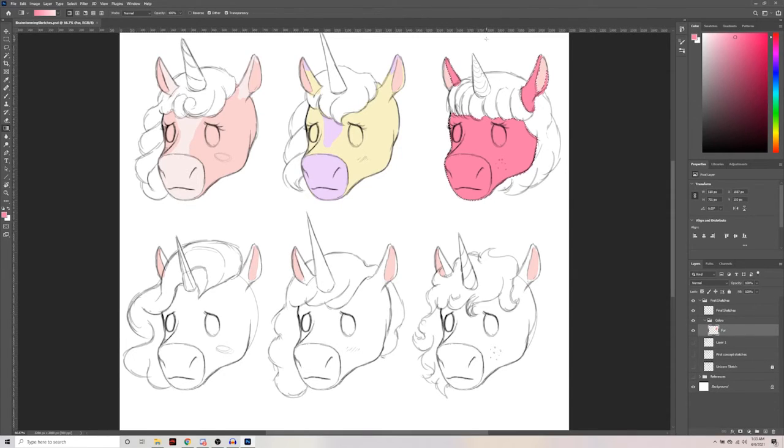I'm going to grab this gradient and drag it down. As you'll see, it's going to add it in here for us. I want it to go in the other direction, so I'm going to try it like that. And it just gives us this nice, interesting gradient effect here.